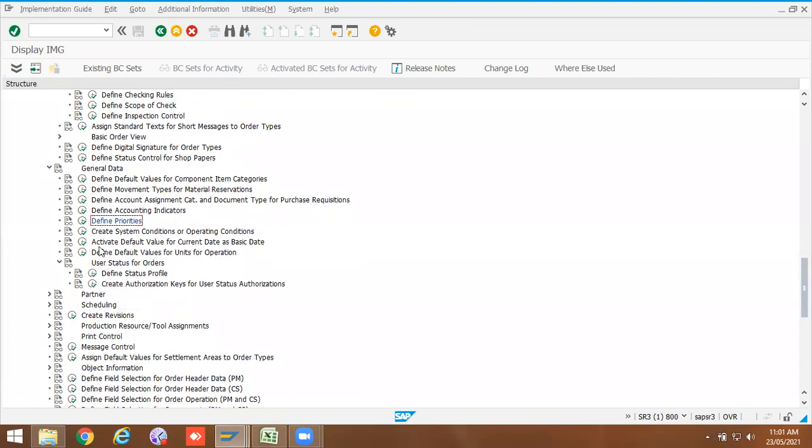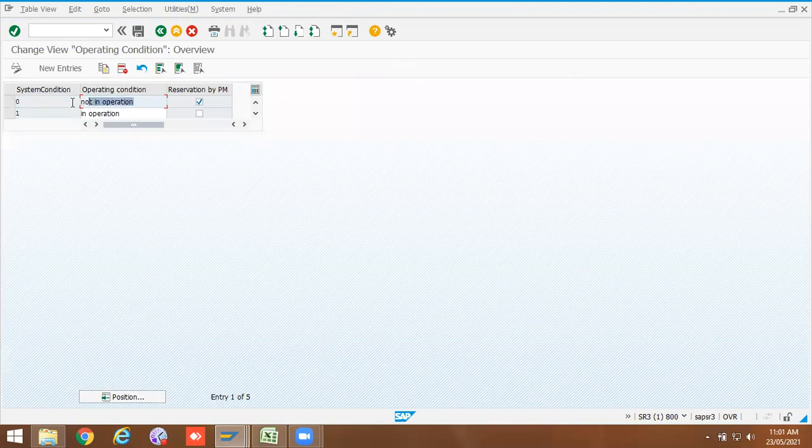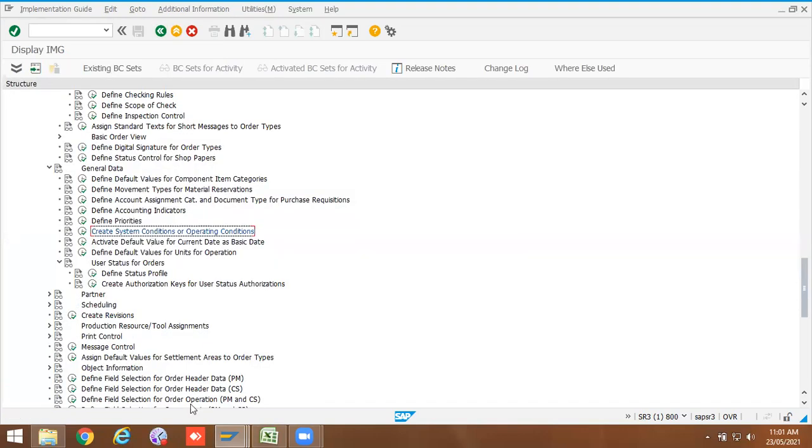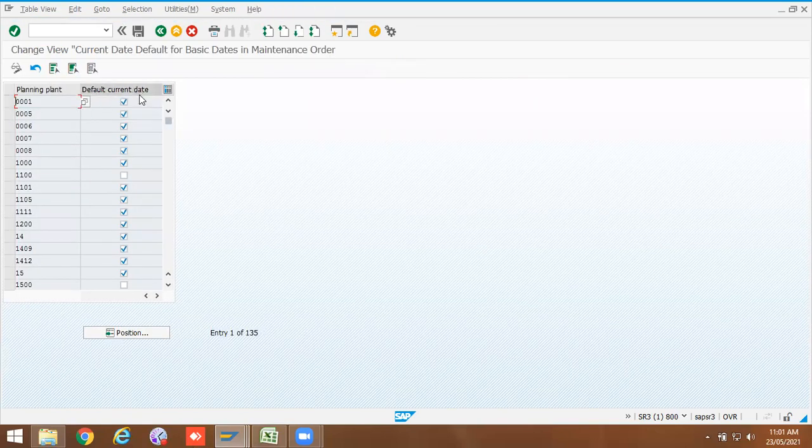Okay. So create system condition. Basically, if you want the system not to be in operation, or the compressor to be in shutdown, then you need to activate this not in operation or in operation. So equipment under installation or equipment is not in operation like this. Here you will update the operating condition. Second, activate base current date as a basic date. Basically, if you want to activate the current date as the basic start and basic finish date, then for that planning plant, you need to activate this checkbox.